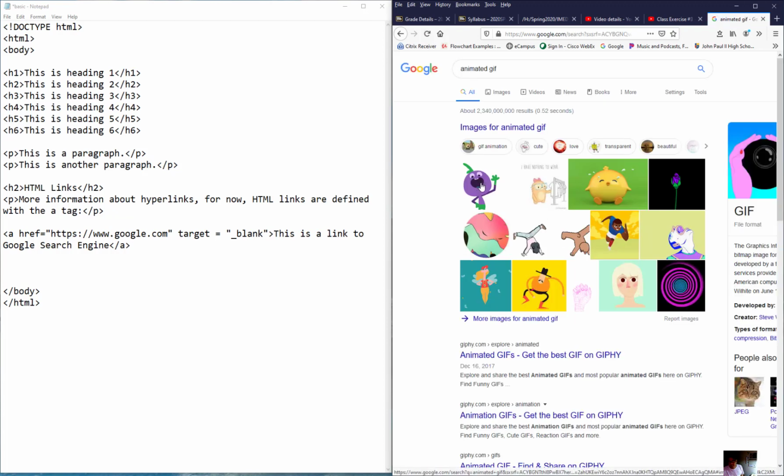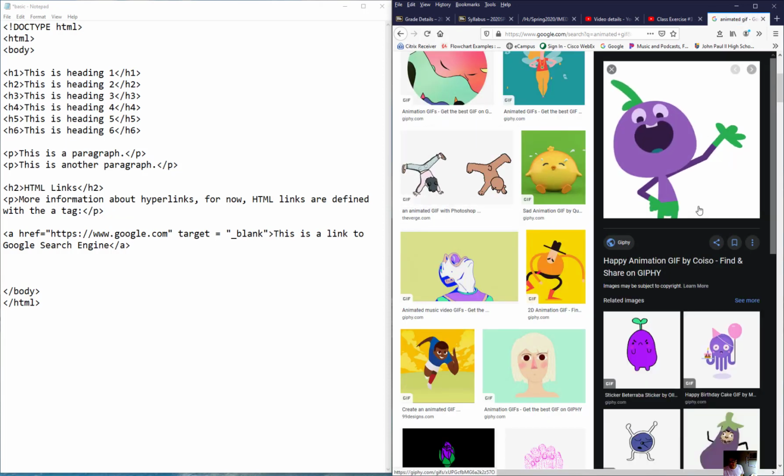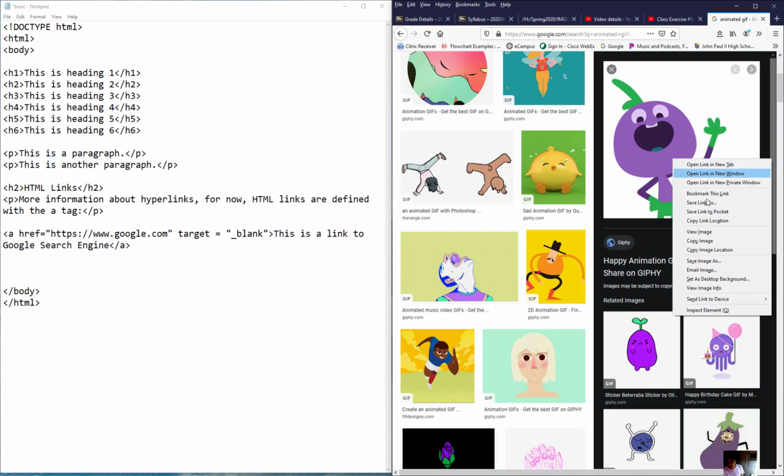So I'll just grab this guy right here. Any graphics will be fine, and you can see he's waving his arm. Again, this is just for the purpose of demonstrating how you get graphics into your files. I'll right mouse click on here, and there are a couple of ways of doing this. The first thing I would do is File, Save Image As, is what I'm looking for.